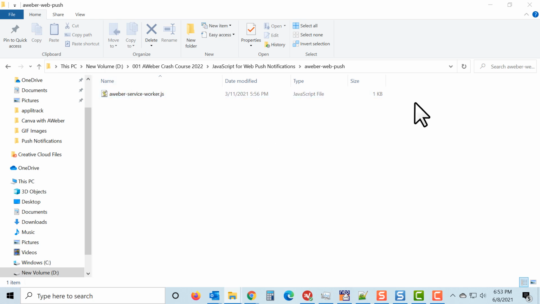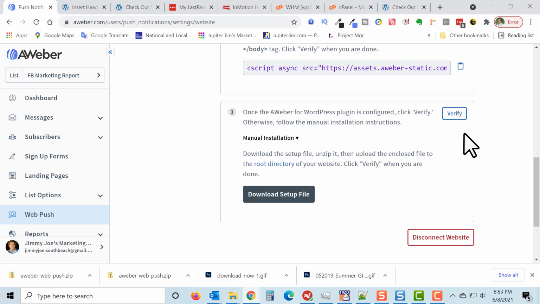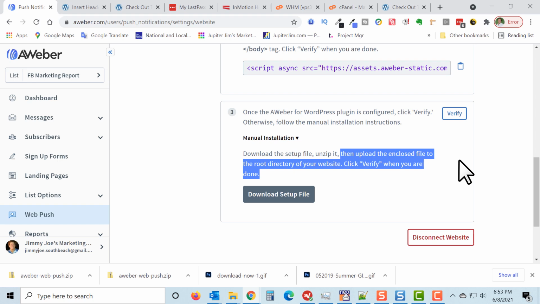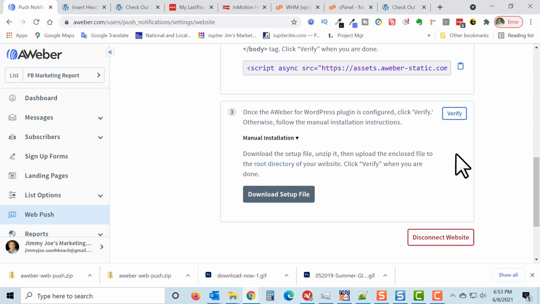Okay, so we've completed step one. I want to go back here just to help us get our bearings. So download the setup file, unzip it. We just did that. Now we have to upload the enclosed file to the root directory of your website. Come back here and click verify. So how do you upload the unzipped file to the root directory? I'm going to show you.